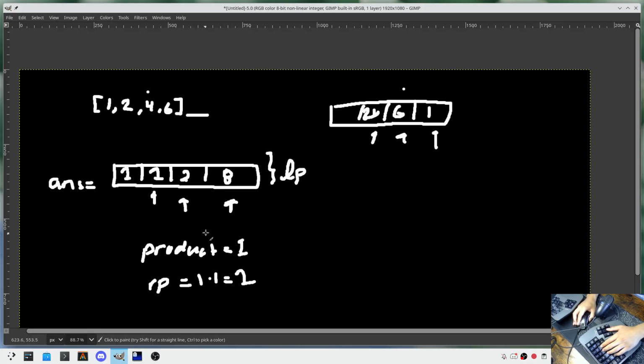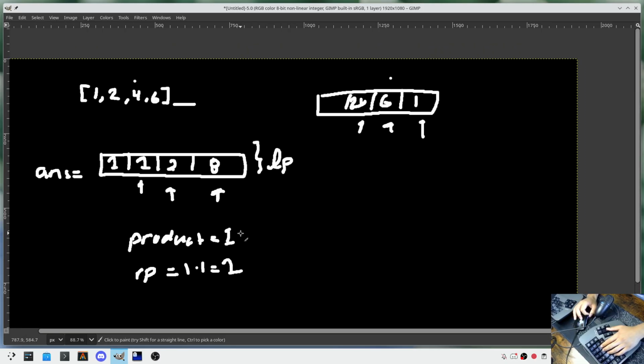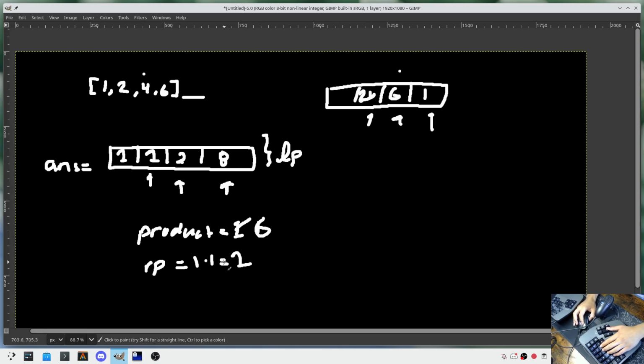And then if we were to go here, we would update the product to be the index that it was before. So this would now be 6. And then right product would be 6 in this case because it's what it was before. Okay, I think I'm tripping myself out.